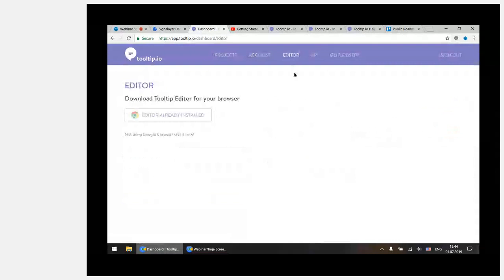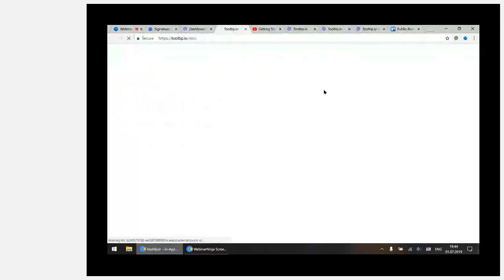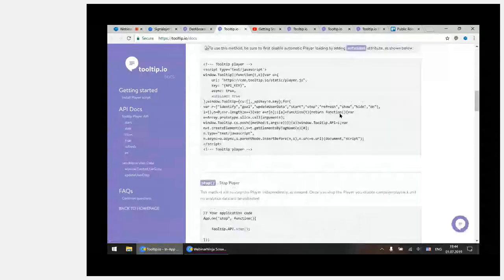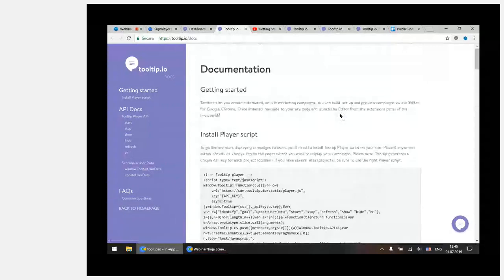If you need to reinstall the editor for some reason, you can actually do this from here. We provide you a link, so you don't have to go and look for it in the Chrome store. Just download it from here. We also provide a link to our API documentation from here. So if you ever want to share this information with your developers on implementing custom triggers or passing in user data, all of the information is in here as well.